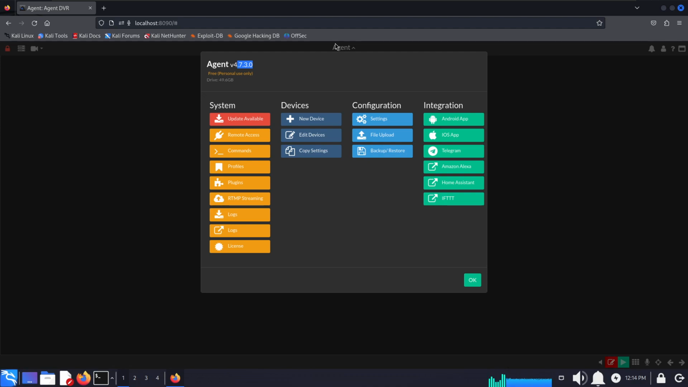So these are CVEs, CVE 2024 22514 and CVE 2024 22515. The 22514 is the remote code execution. The 22515 is the arbitrary file upload vulnerability. So we'll be going over each of those in this video.